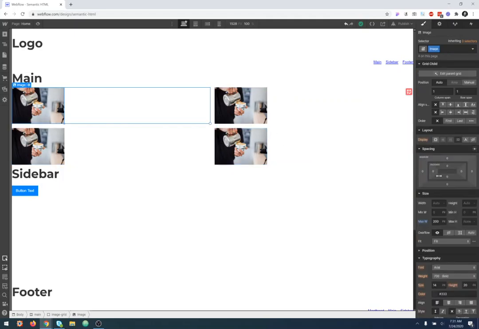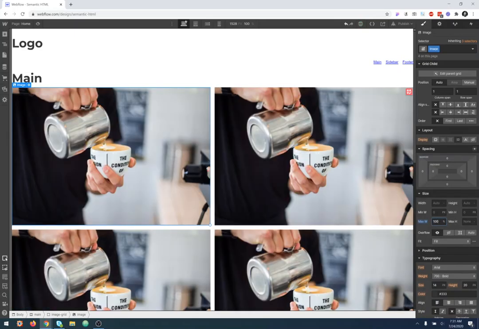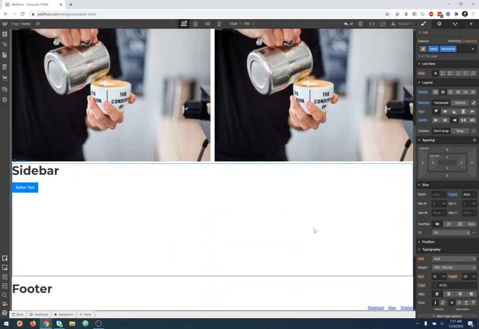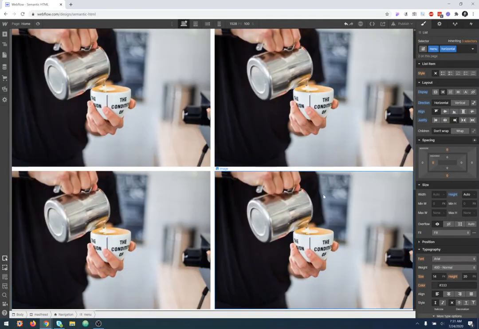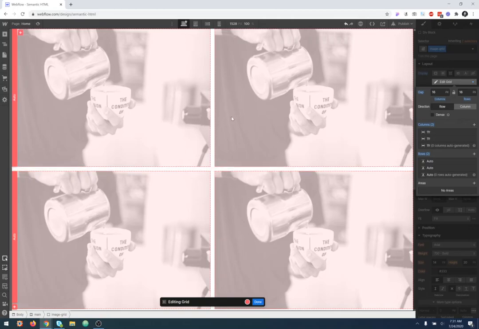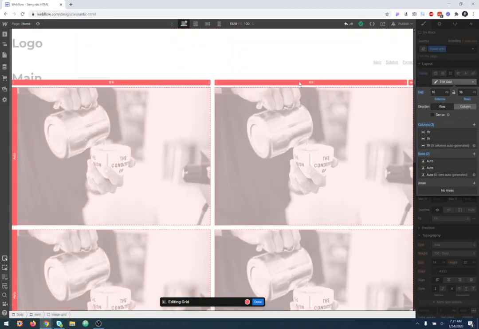In fact, if we come into these elements and we take their max width, and instead of 200 pixels, we say something like 100%, then all of our images actually lay themselves out on the grid. Now there's lots of different things that we can do with the grid. If I double click the grid, it'll open up some of these options. And let me just walk through what you can do with CSS Grid.